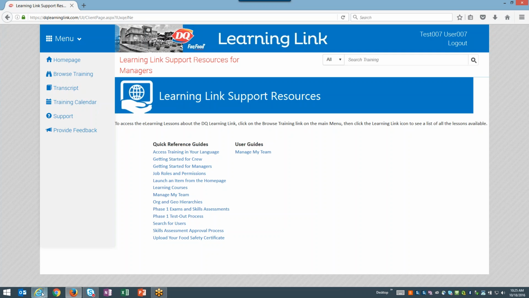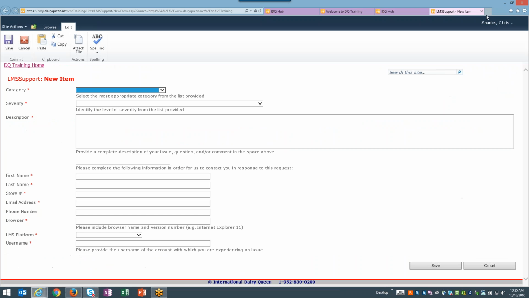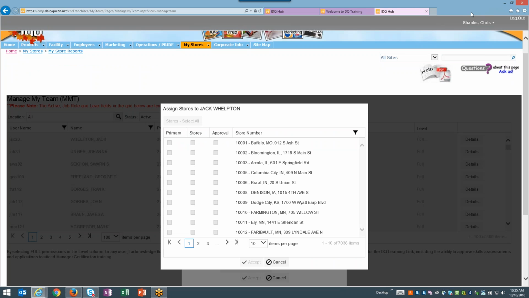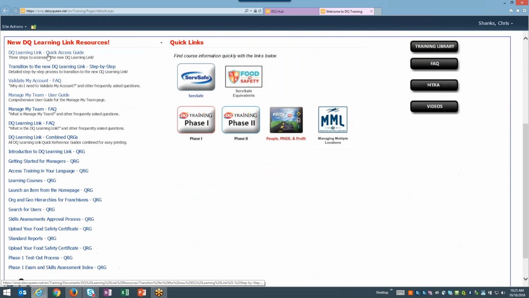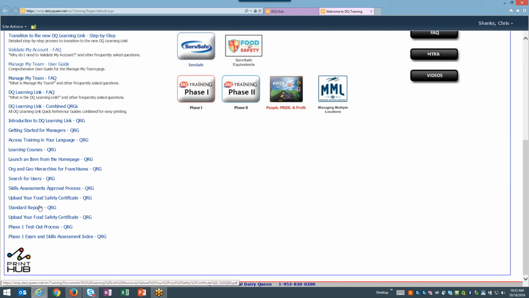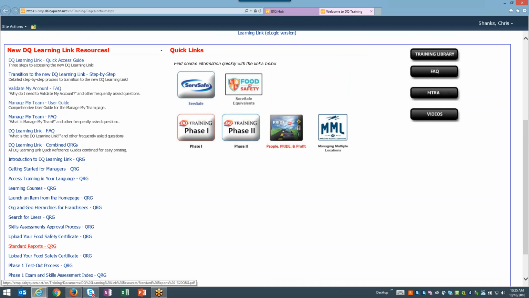It's also on the employee training page. You go to employees and then go to training. There's a lot of information here as well. It's kind of the same information, but if anybody's having problems logging into the learning link, it's actually on the hub page as well, so that they don't have to log into the learning link to see how to access it.